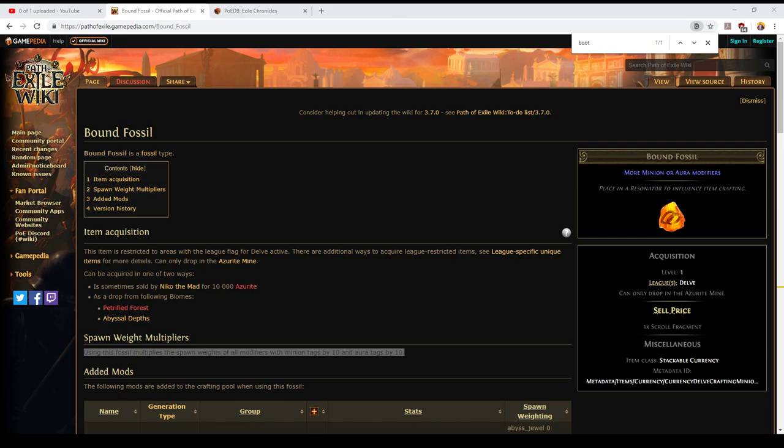One other thing that's important, bound fossils, unlike I believe every other fossil that biases rolls, does not eliminate any rolls, nor does it make anything less likely to roll. Well, except by the fact that the bound fossil mods, the minion mods, now crowd out some of the space for the others. But it doesn't outright eliminate rolls the way that, for instance, a frigid fossil makes it impossible to roll any fire mods on the item. So none of that happens.